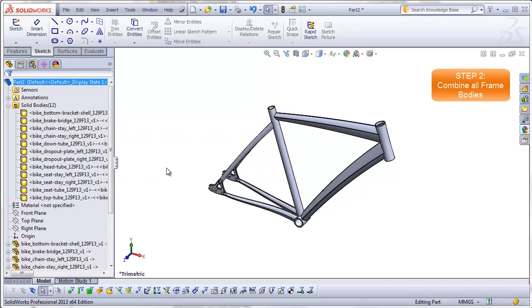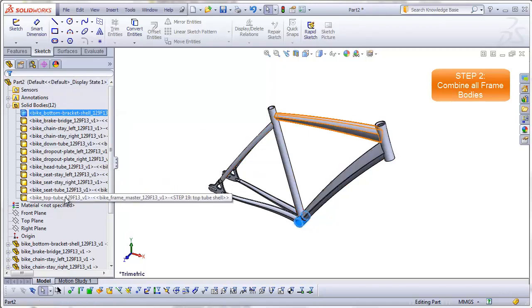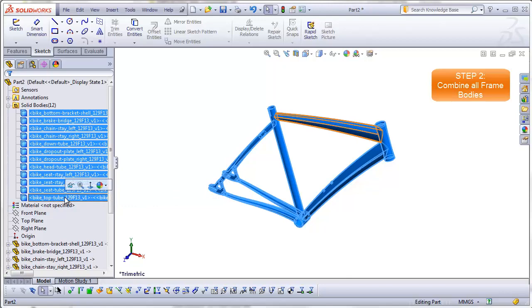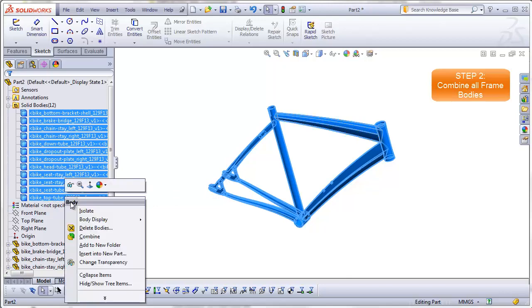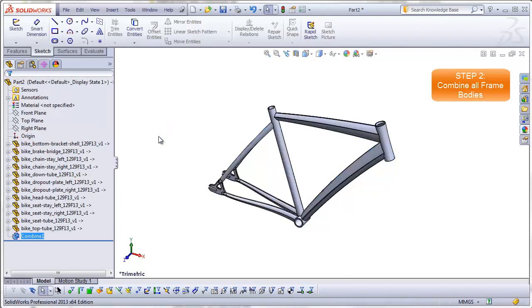The next step is just to combine these together to create a single body that will allow us to make the fillets at the junctures between the tubes. So selecting the first body in the folder, holding down my shift key and the last one, that highlights all the bodies, right click, combine. Make sure add is selected, green check mark. Now we see that the folder for the bodies has disappeared and we have one contiguous part.